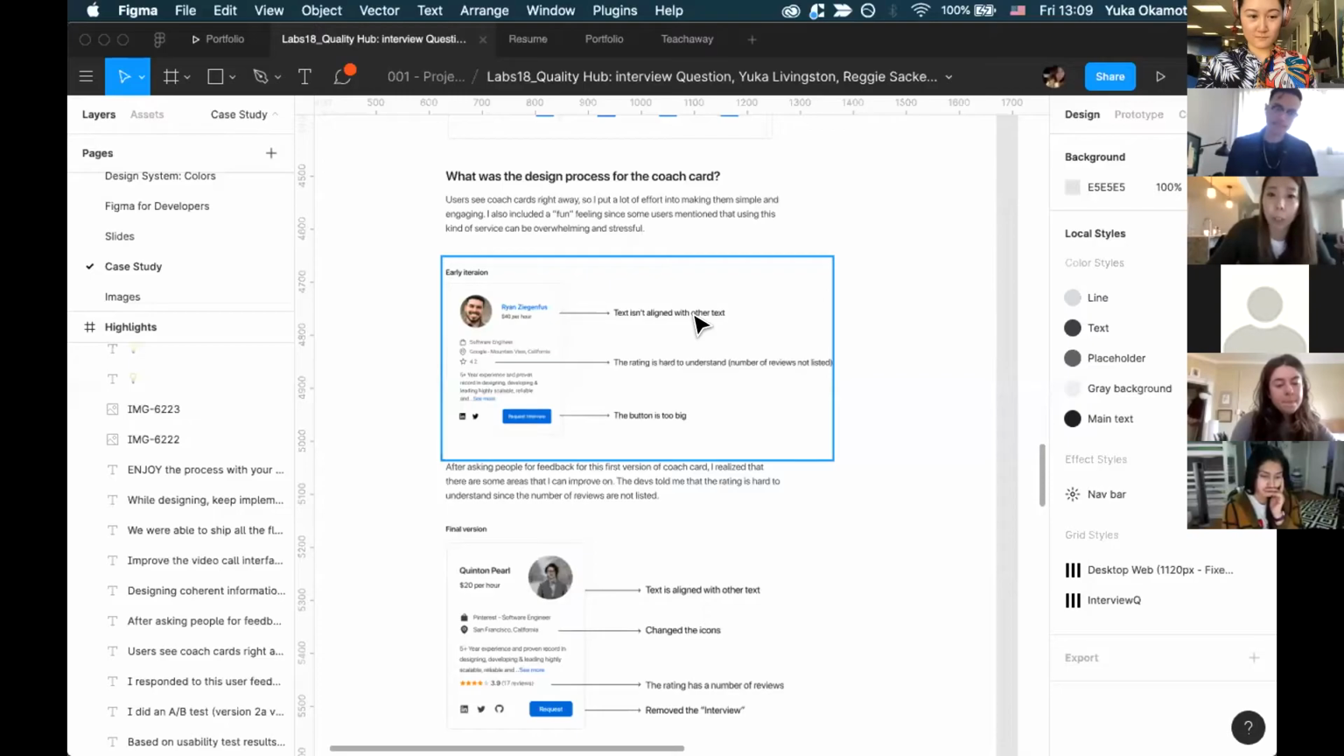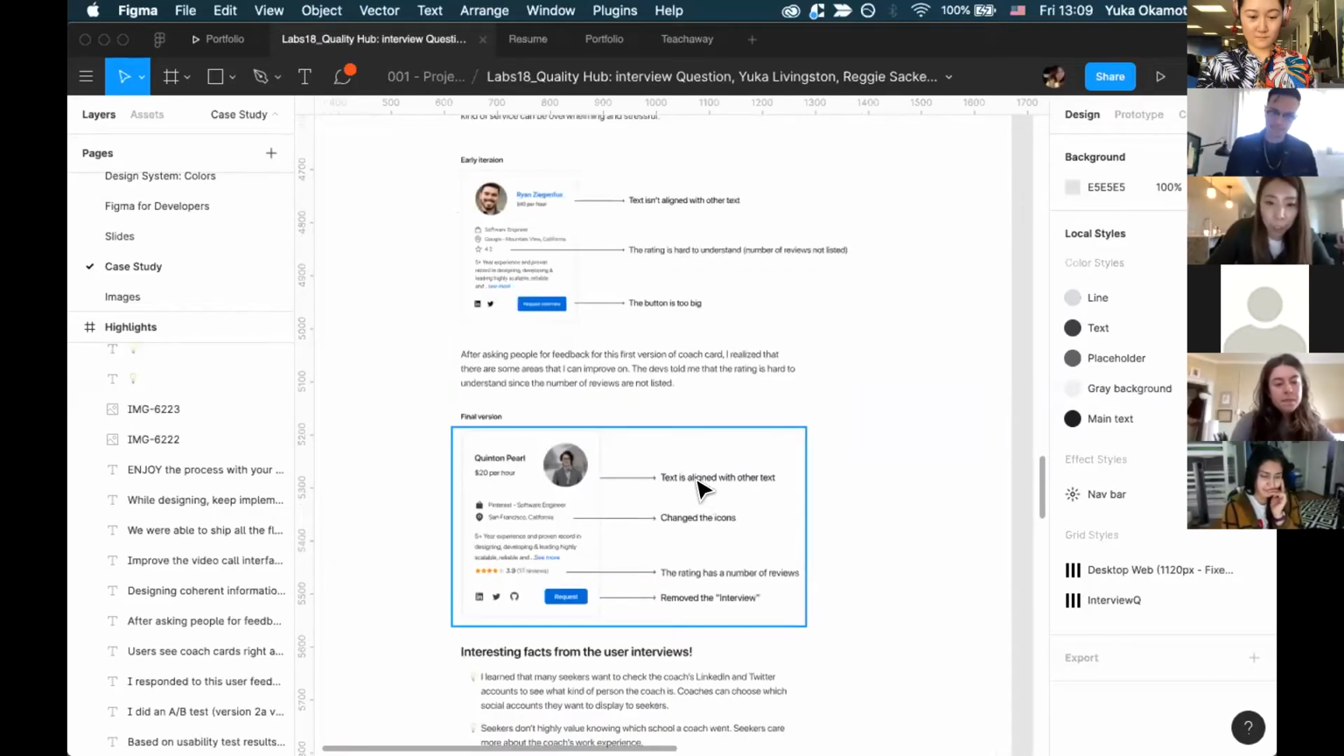Text is aligned with other text, but the final version of text is aligned with other text, like here.